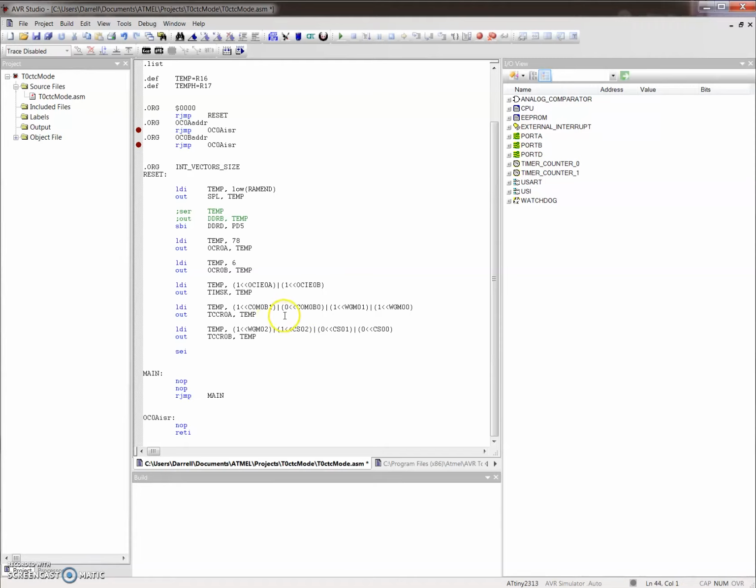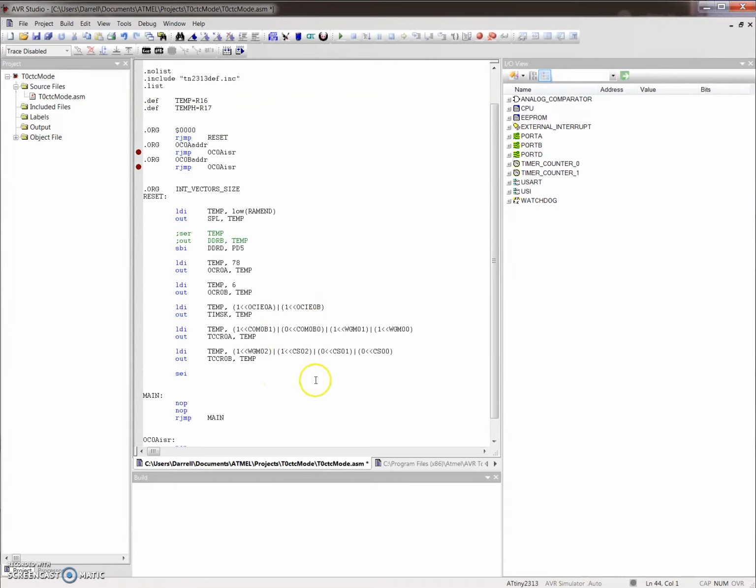So that's a non-inverting PWM signal. Now to time this, one way we can do the timing is to set the output compare interrupts for 0A and 0B, and then have a simple dummy routine for it to go to. We can set a breakpoint so that whenever the interrupt is triggered, it goes to the breakpoint, and then we can use our stopwatch in the simulator to time how long it takes to get there.